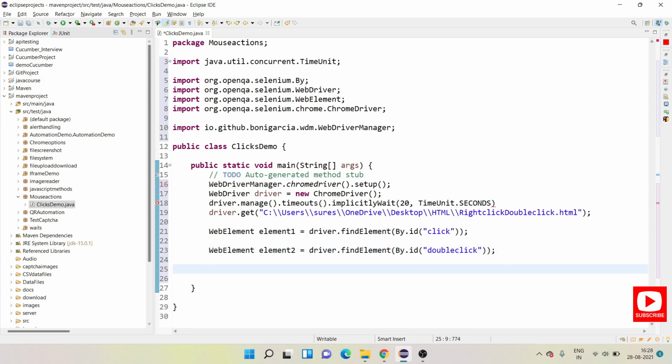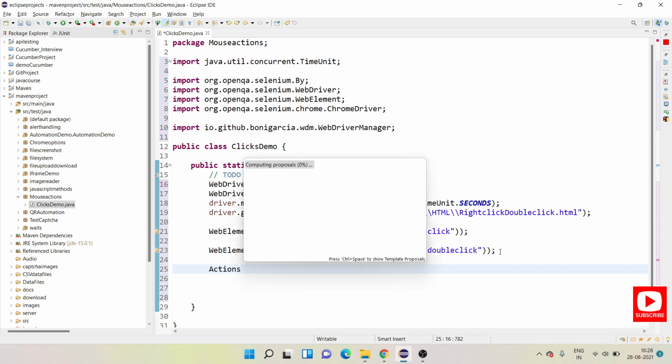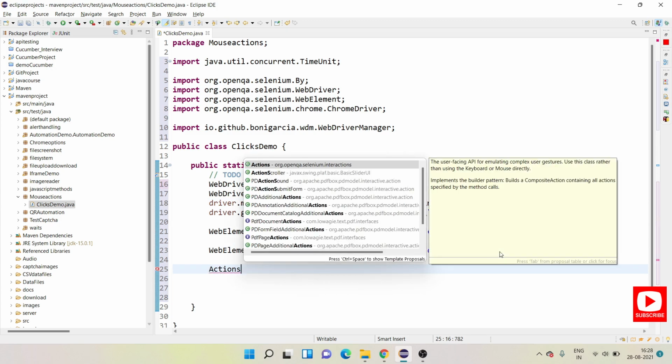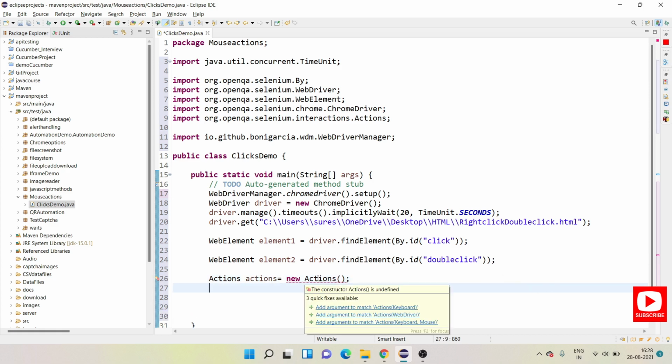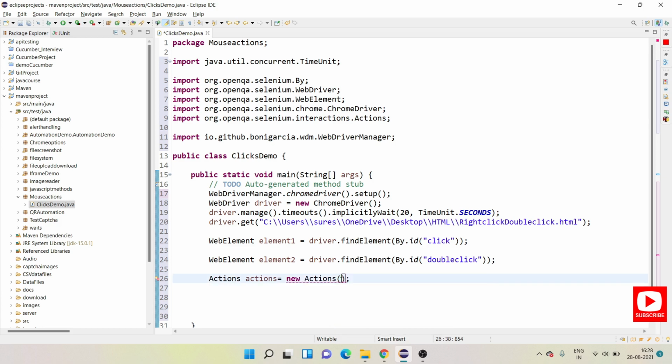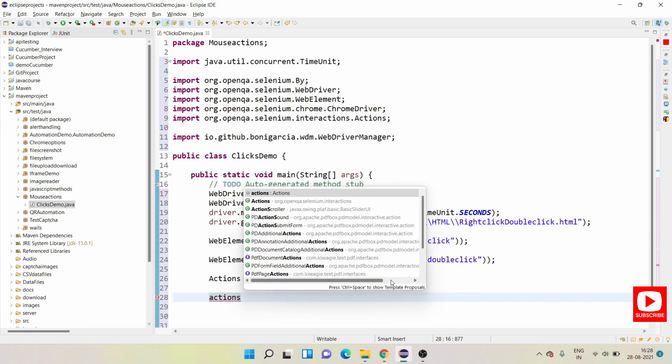Now you need to perform certain actions. You need to perform actions using the Actions class. So for that, let's call Actions. This is an Actions class under org.openqa.selenium.interactions. Let's give some reference as actions, new Actions. We need to pass the driver, right? And using these actions, right?